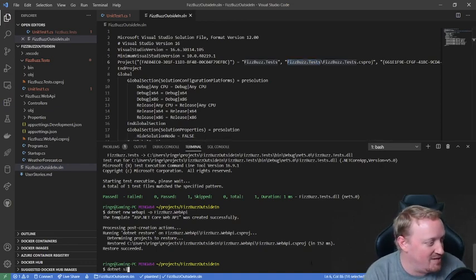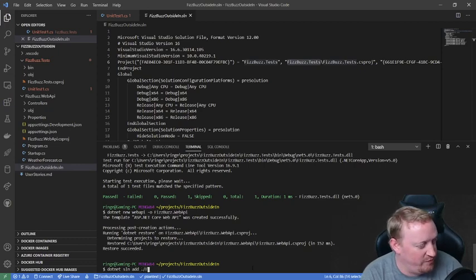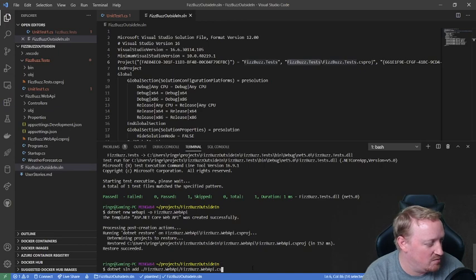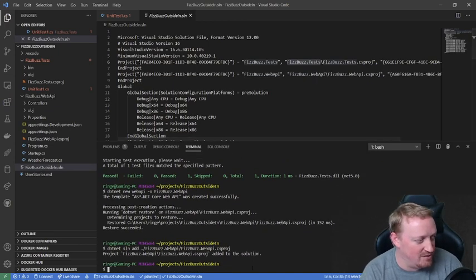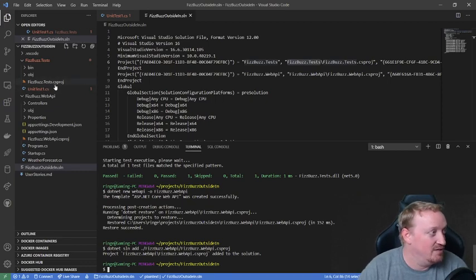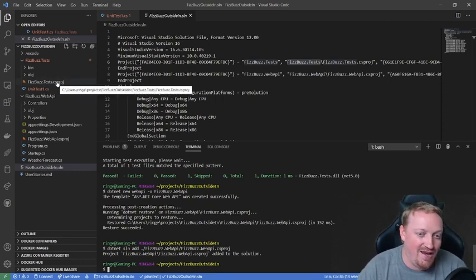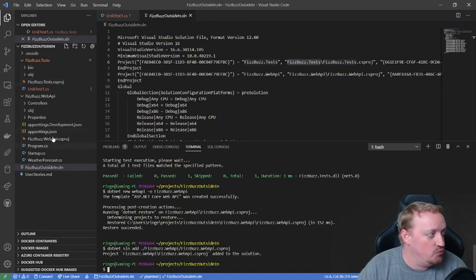We're going to do dotnet sln. Let's see, what was the command? It was sln add, and I need to go to FizzBuzz.WebApi/FizzBuzz.WebApi.csproj. That's the first thing I need to do. Then the next thing I need to do is I need to go to my test project, this csproj, and add a reference to the FizzBuzz web API.